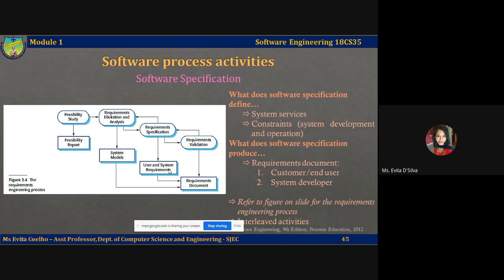And the outcome of this activity is a document called the user and system requirements. The two types of requirements may be included in this document, where the user requirement is an abstract statement of the system requirement for the customer or the end user, how the end user or the customer should use the system. The system requirements, on the other hand, is a more detailed description of the functionality that the system is going to provide to the customer. All right. So from the specification phase, you can see there is a feedback. If you're not happy, if it needs refinement, you can always go back to the requirements elicitation and analysis phase.